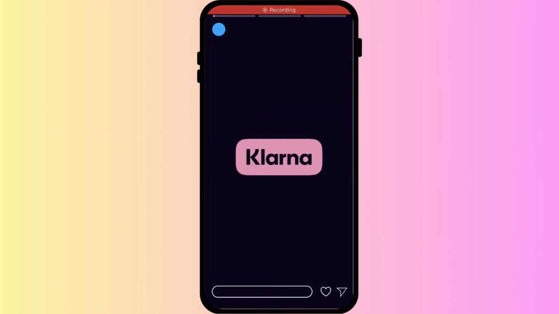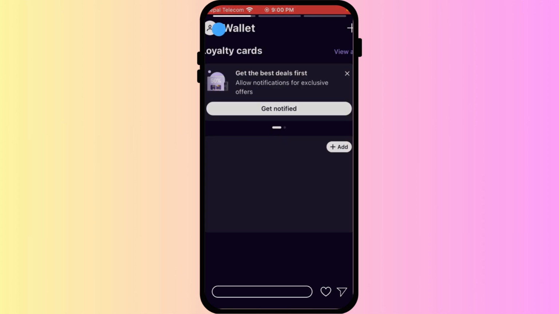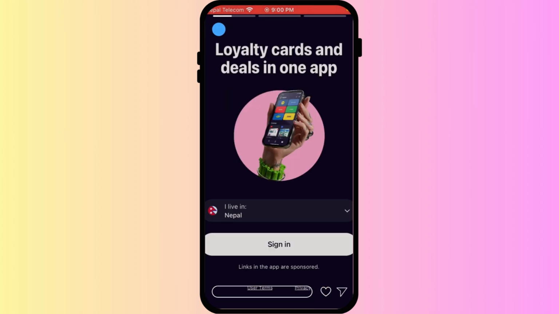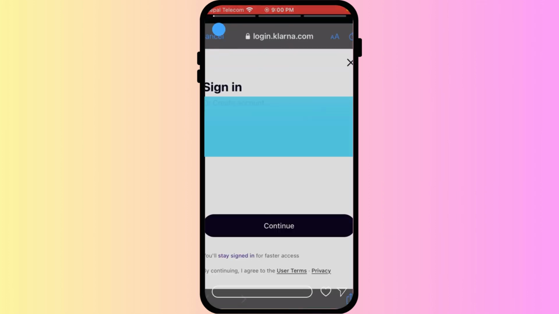On the home screen, you'll see a login button. Tap on it to go to the login page. You'll be asked to enter your phone number or email address. Klarna will send a verification code to your phone number or email address. You'll need to enter the login code to log in to your account.